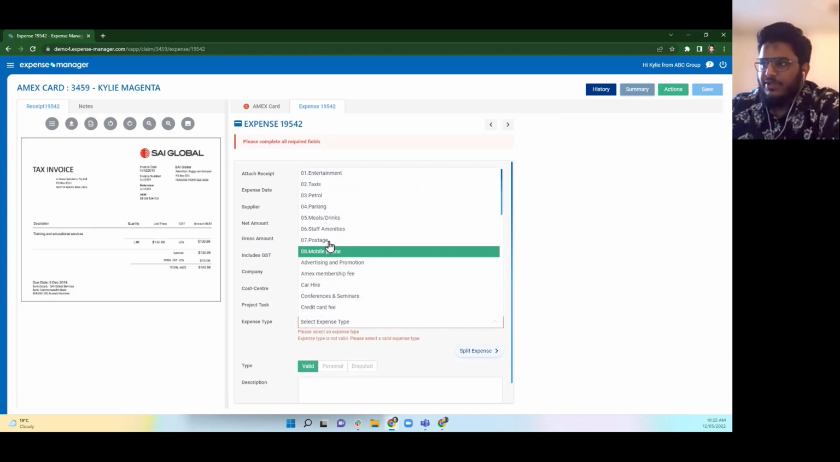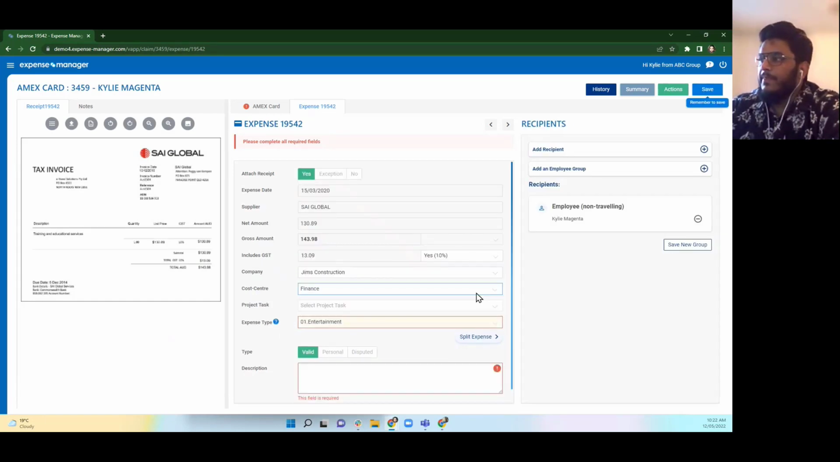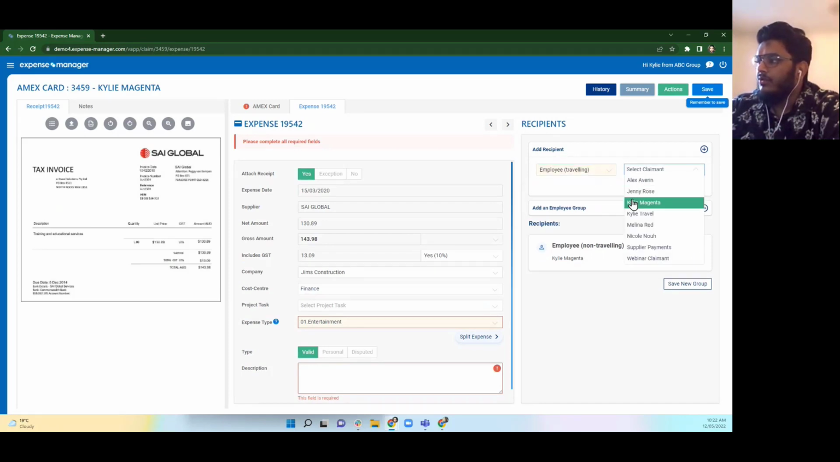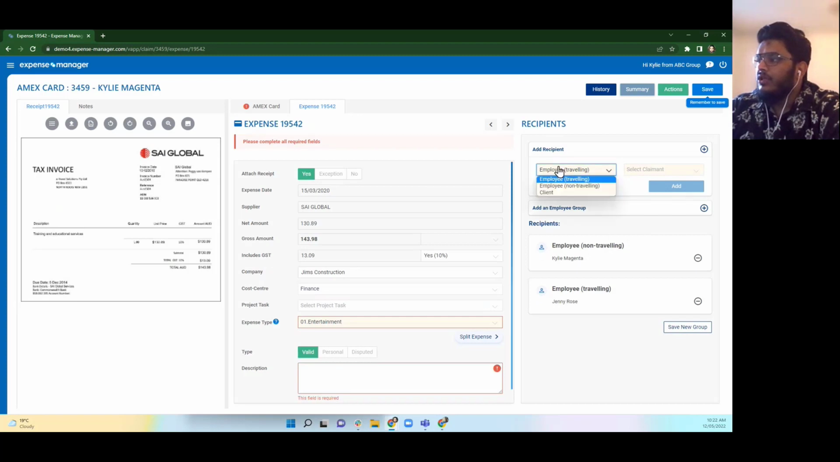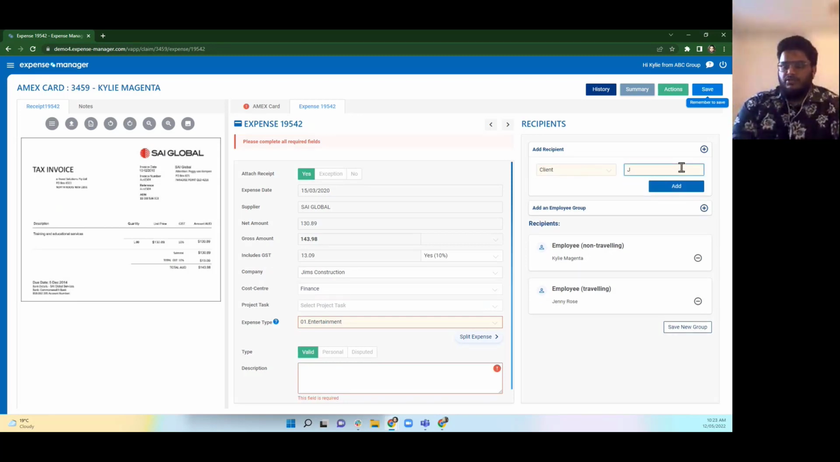So as soon as I select something like entertainment, which has obviously FBT linked to it, a recipients box will pop up over here, where now I'll be able to add my recipients. So I can say, I want to add another person. Let's say this is another employee who was traveling in, that was Jenny. We'll add her in. We'll also add a client. We'll say this was John, Jody, add them in.